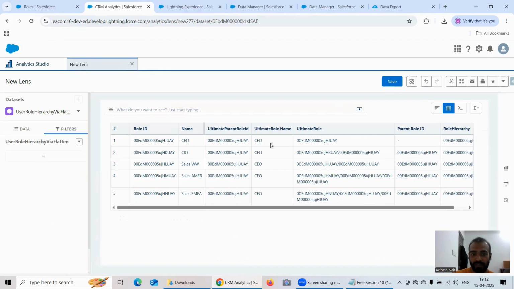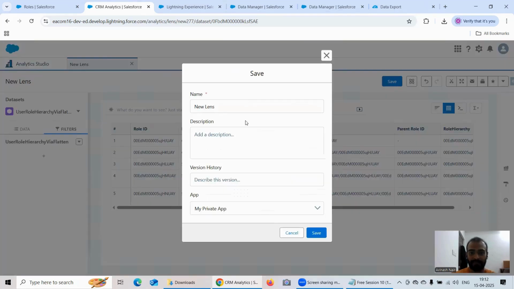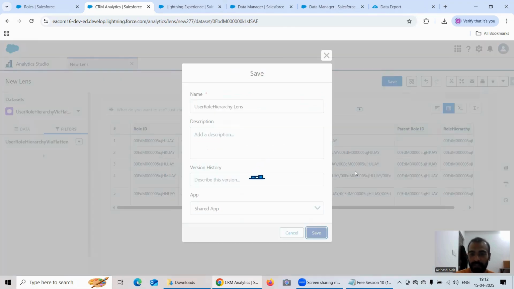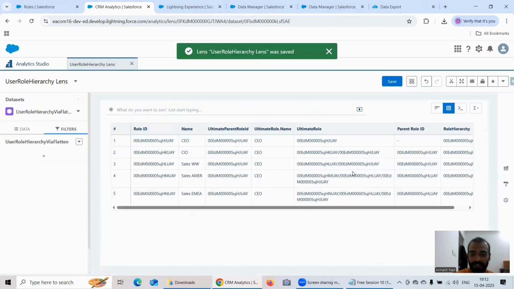For each of the role names, the ultimate role which we are getting is CEO, and that's how we utilize the Flatten Node to get that ultimate role in the role hierarchy, which we already have set up in our Salesforce. So yeah, that is the thing about this, and maybe I can save it as user role hierarchy once. Right, so that's how we achieved it, and the explanation remains the same, like how we calculated for our ultimate parent, that same expression.